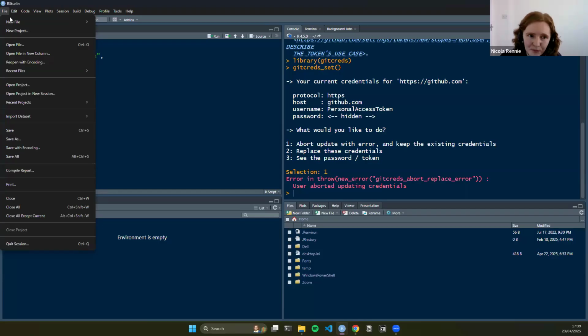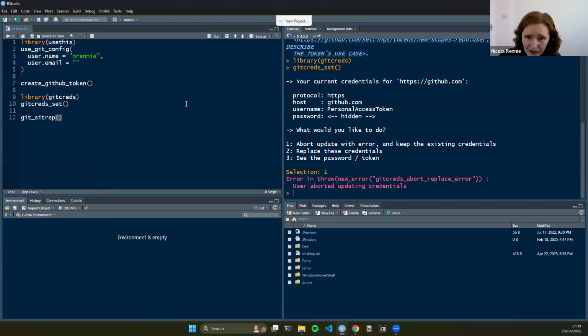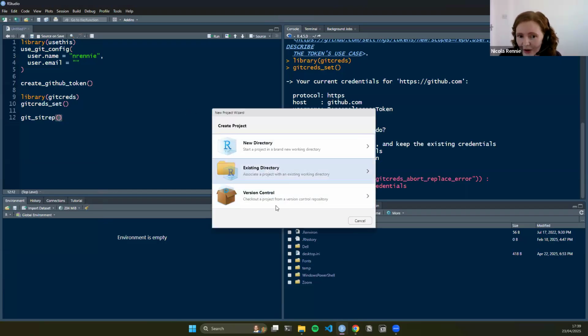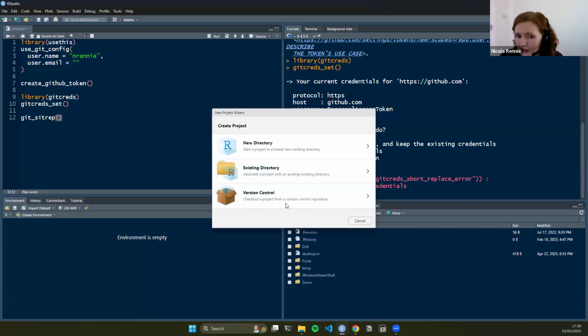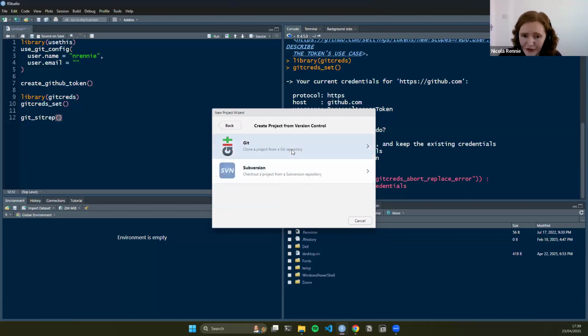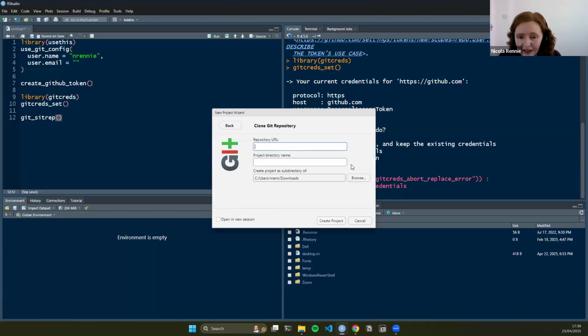If you're in RStudio, you go File, New Project, and it does usually take a little second. You'll see three options. If you're not working with Git, you can choose New Directory, and this just makes a project somewhere on your laptop, and you can write your R code there. What we're going to be doing is using one from version control. If you click through that, you're going to have a couple of different options. We're going to go with Git, and you should have this screen here.